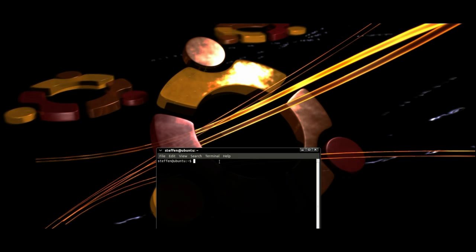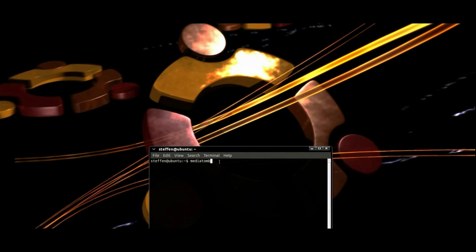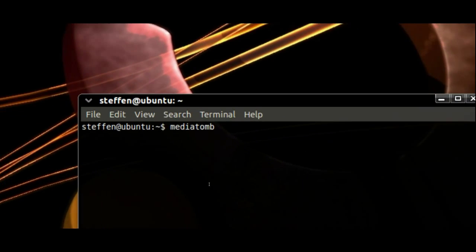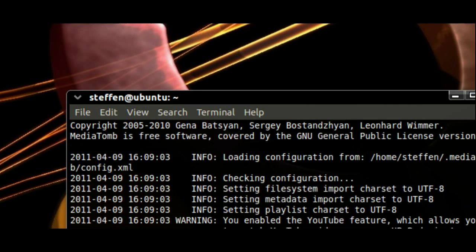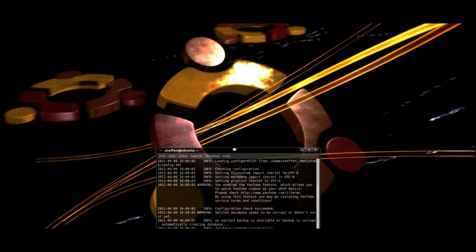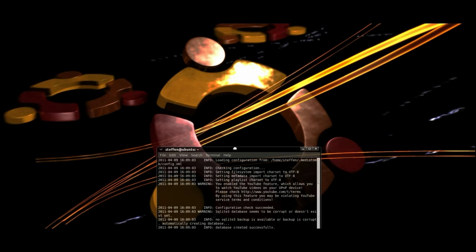You type in MediaTomb. Okay, right, like that. MediaTomb. You press enter. Okay. Let me just zoom out a little bit, and there we go.